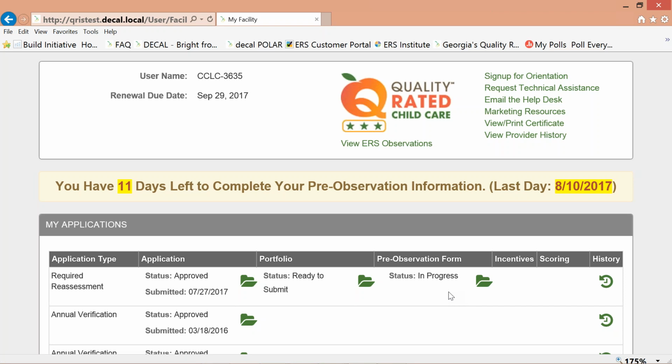The other thing I'd like to draw your attention to is this banner that you see right here. We tried to make it large and bold, and it is a countdown counter. Every day that a provider logs onto their Quality Rated account after the ready to submit button has been pushed, it will notify them of how long they have left in their 10-day window to submit their information and complete their portfolio submission process. It gives them the last possible day that they can submit.